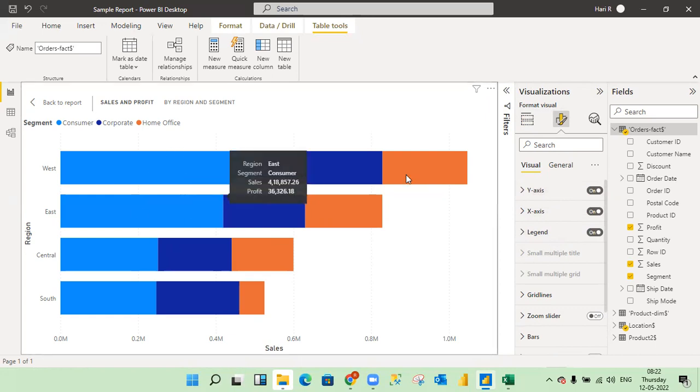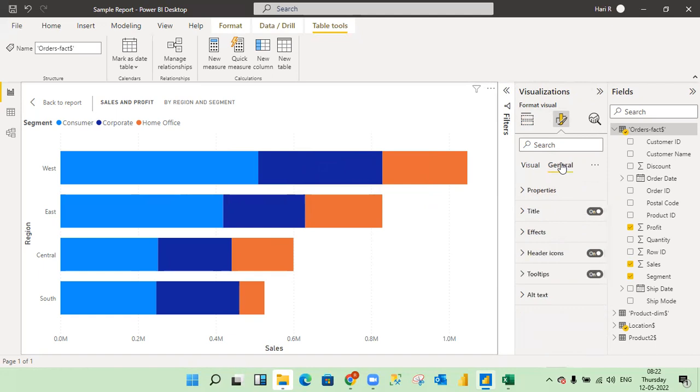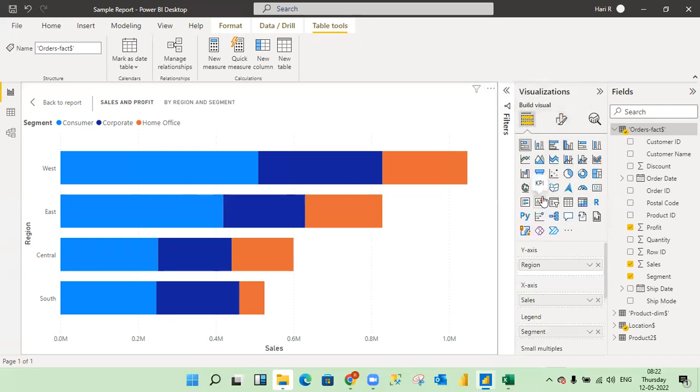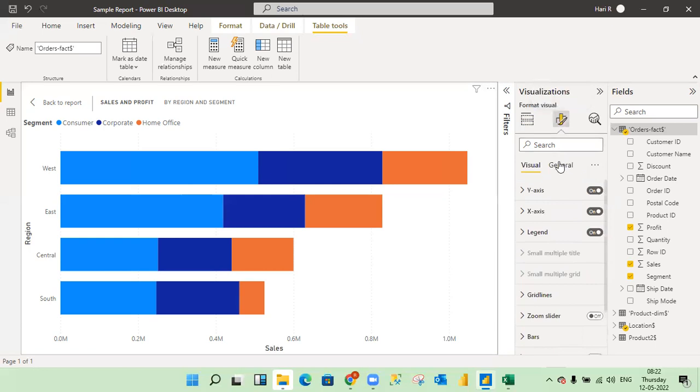Okay, now the formatting options, again they have split it into two types. One is visual formats and another one is general formats. These formatting options are for all the visuals, like we have different visuals, right? For all the visuals, we'll be having these different formatting options.